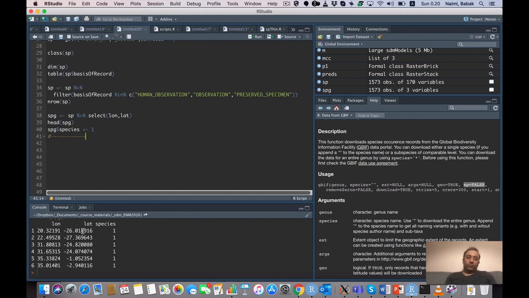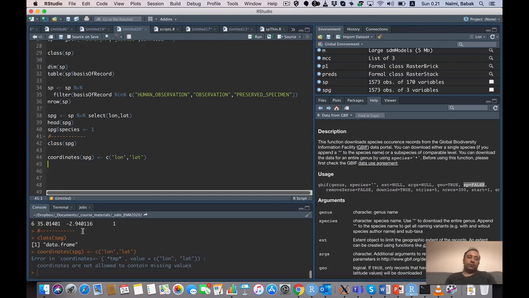The next step, actually, I'm going to convert this SPG to a spatial point data frame. Currently, the class of SPG is a data frame, but if I use the coordinates function and put SPG here and then specify the name of the coordinate columns, this way you can convert the data to a spatial point data frame. But you see I got an error because of missing values in the records.